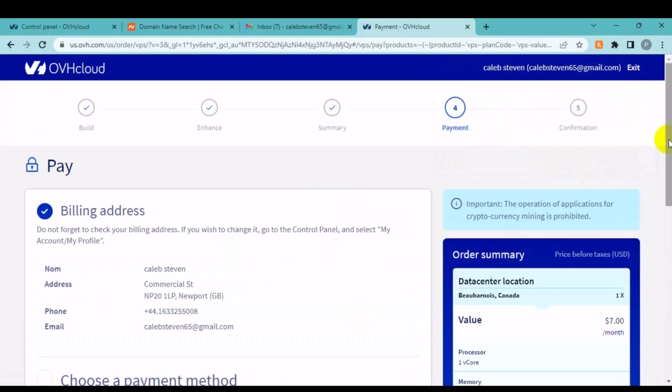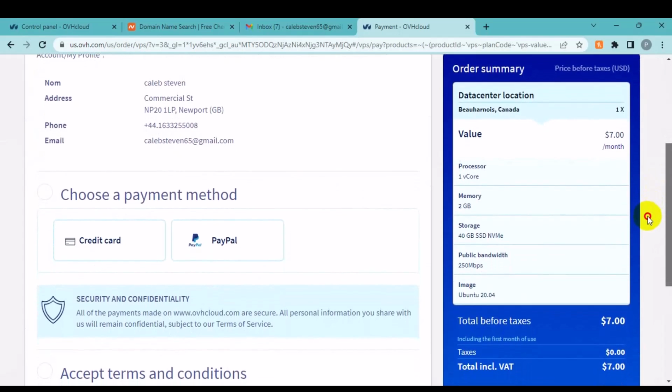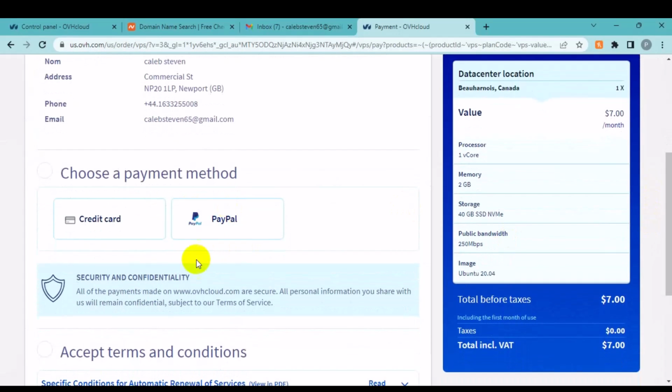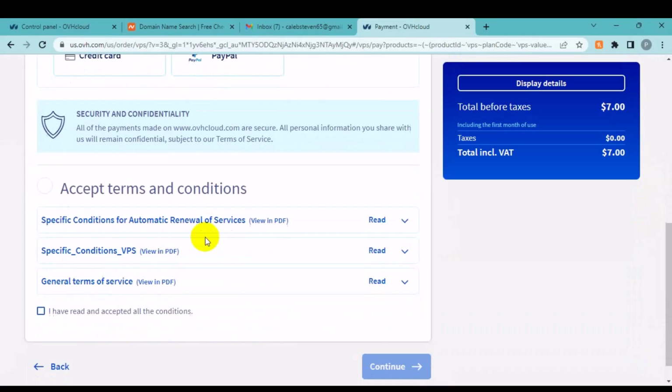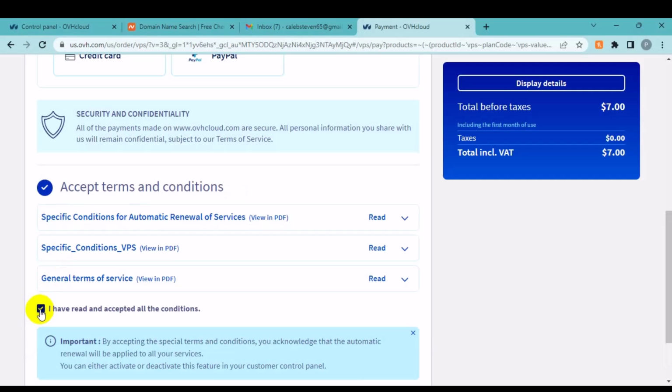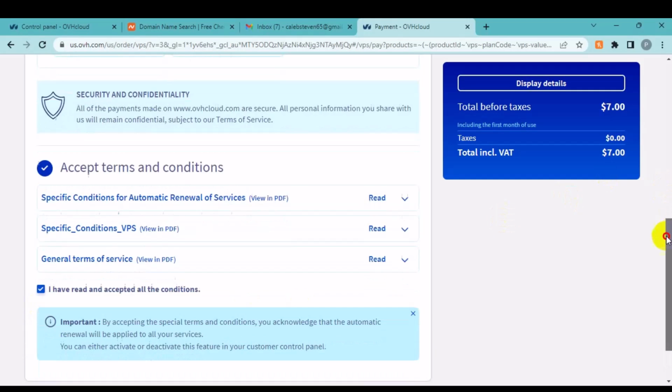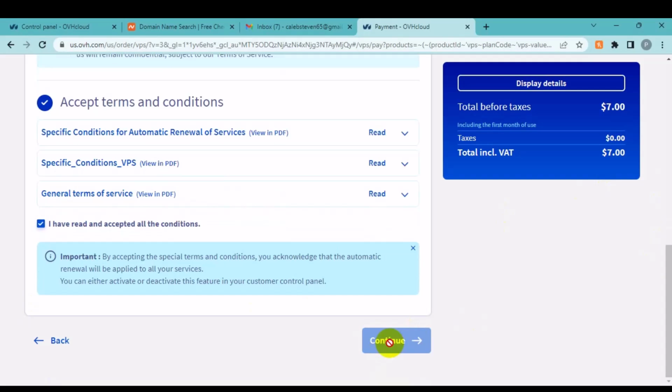If you have not registered before, it's going to ask you to register. Just register your account, then you can use maybe PayPal or a credit card to make payment. After you finish making payment, accept the terms and conditions, then click on continue. After you are done, in a few minutes or an hour, they are going to send you your VPS credentials, which you are going to use in this tutorial to build on.